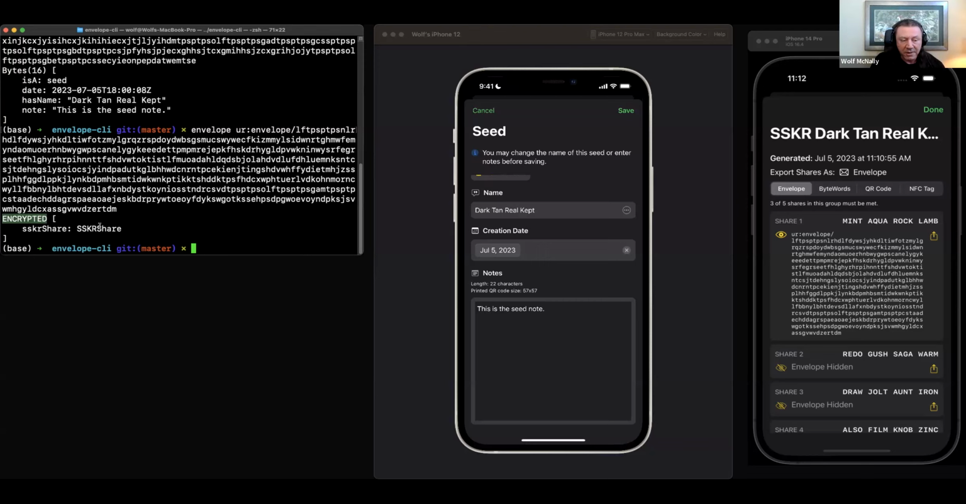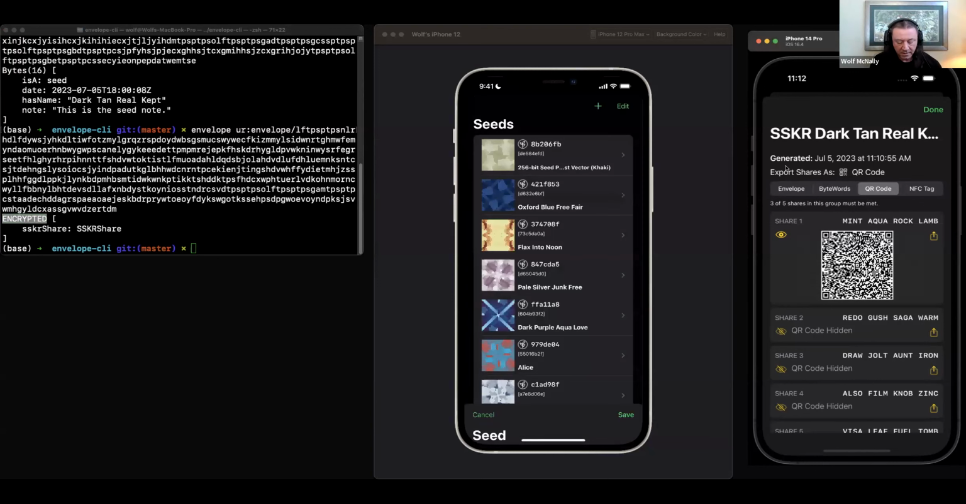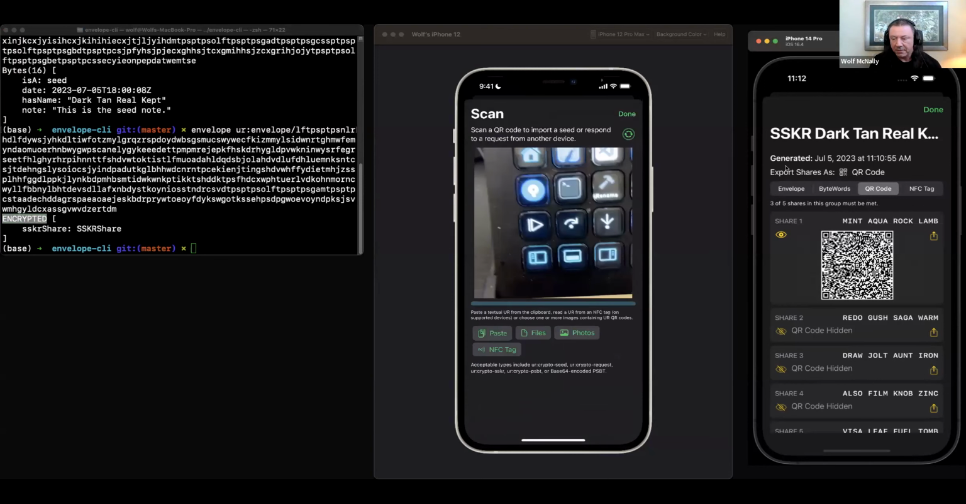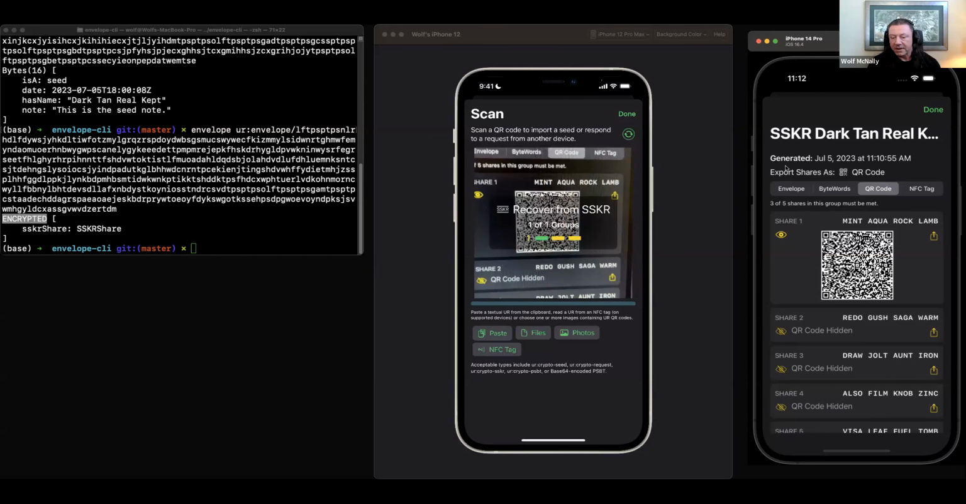It takes a quorum of 3 keys to reconstruct the actual symmetric key that was used to encrypt the seed. So what I'm going to do to demo this is instead display QR codes, and I'm going to again take my physical phone over here, turn on the camera, and then scan the first QR code. And notice that it says recover from SSKR.